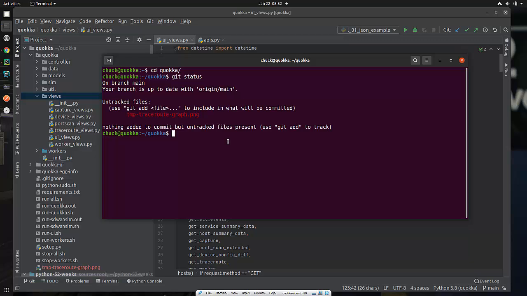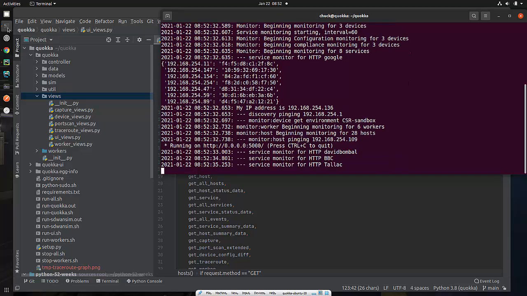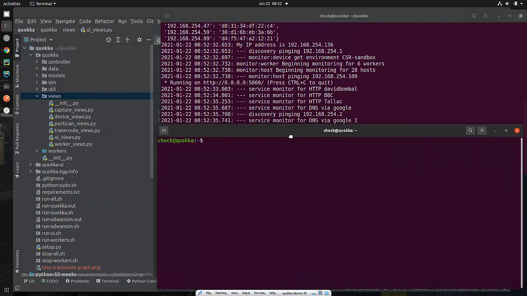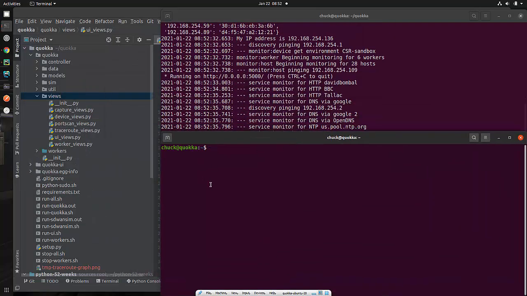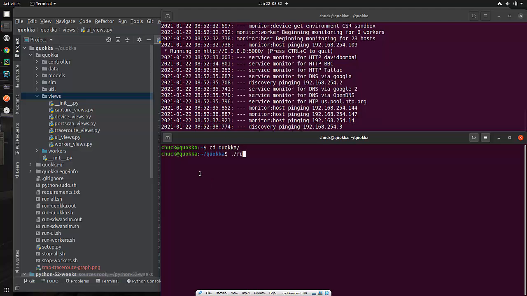So what I want to do first is I just want to make sure everything is running correctly. So at this point in time, before I begin, I am going to actually do my run of Quokka here. So I'm starting Quokka. It looks like it's starting okay. I'm going to create a new window and move it down here. And I'm going to go into the same Quokka directory and start the UI.